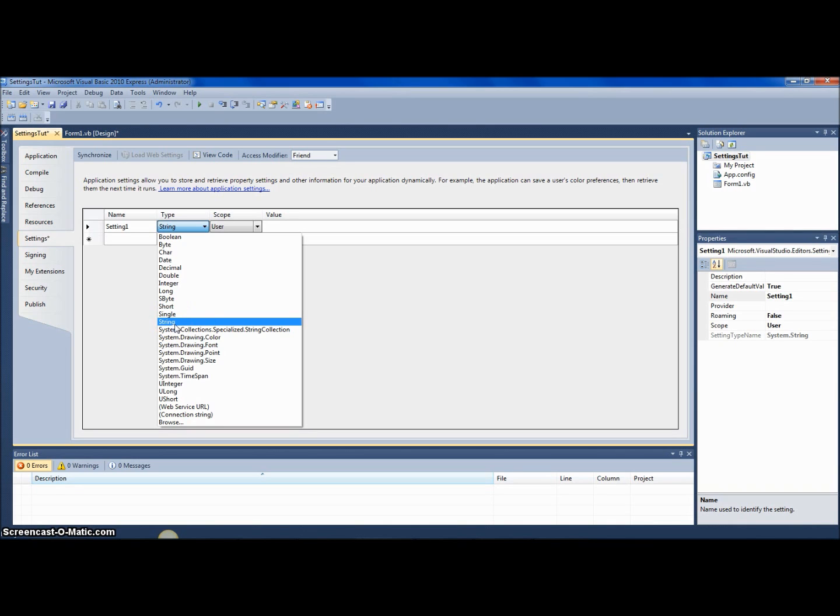String, that is the default. String is the setting you're probably going to use the most. String is just text saved as value. String collection, so these are collections of strings. A color, a font, a point, I believe that is points in font size. I'm not sure. Anyway, size, GUID, I'm not sure. Time span, self-explanatory. Web service URL, probably a URL. Connection string, not sure. And browse, you can browse for your own. Now let's use string for now, because we're saving text.